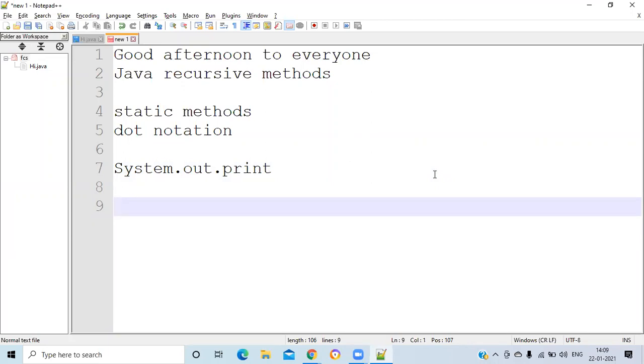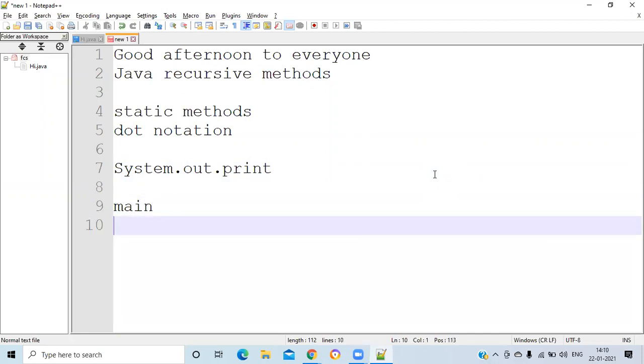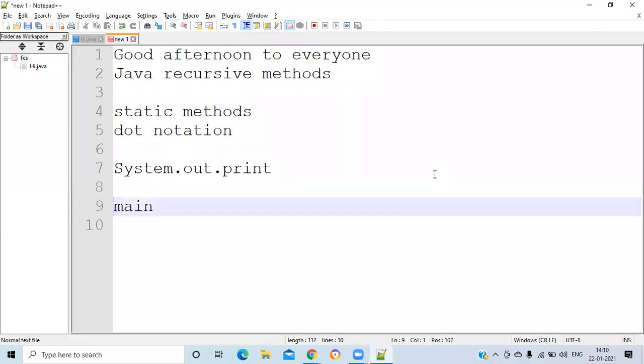Now, there is a main method that is to be developed in every class that you want to run as a program. If you want to run any class as a program and see the result, then that class must contain a static method called the main method. Only when the main method is written inside a class can you use that class to run the program.